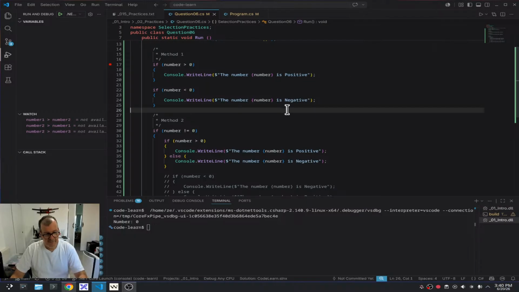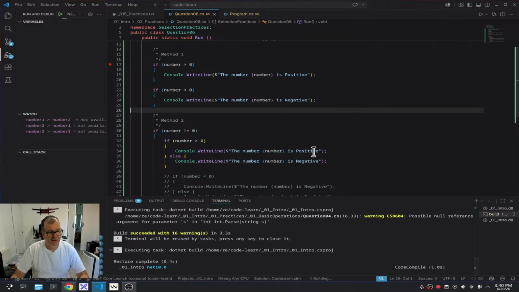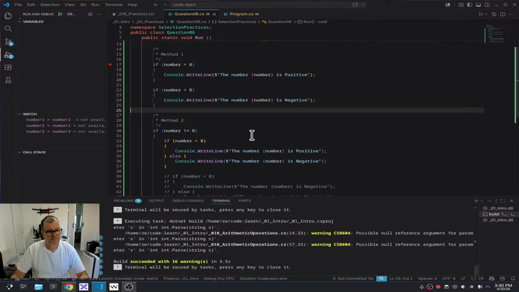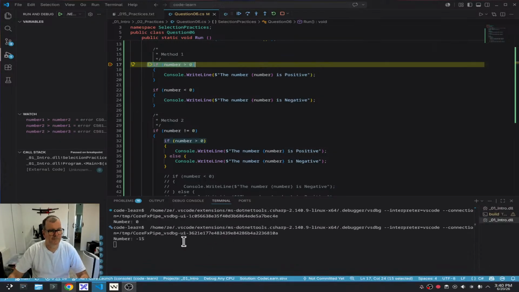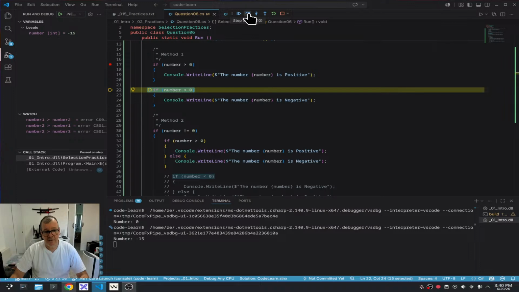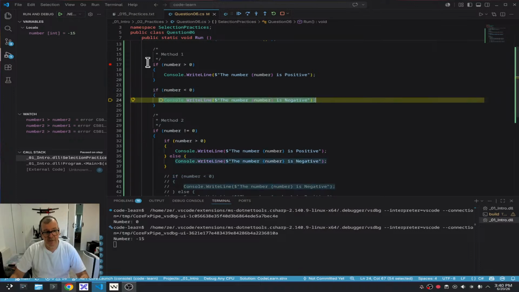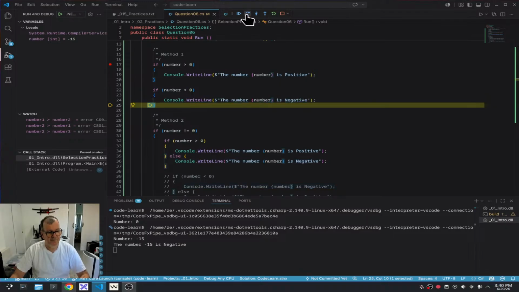So let's run again. And let's put a negative number. Minus 15. And then the first method we're going to test is, greater than 0? No. Is it smaller than 0? Yes. Remember that those two ifs are not connected. They are one after the other. I could even have this one before. This order does not matter. And then I will print is negative.